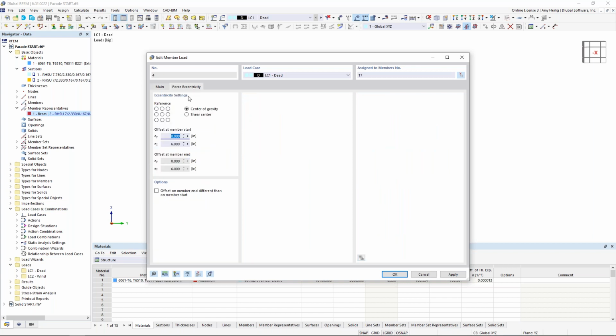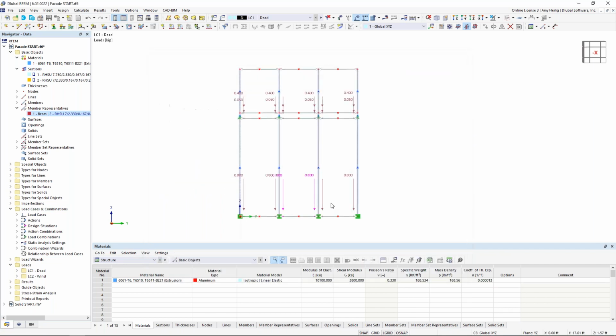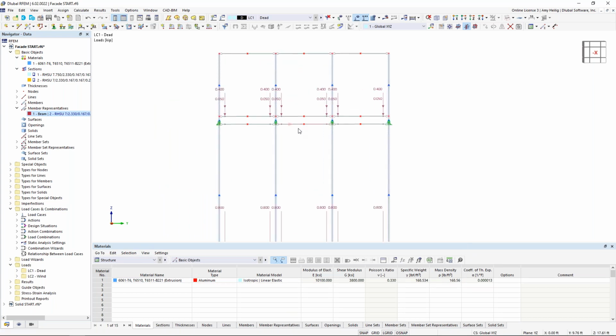And now we get an additional tab here where we can apply an eccentricity. I've set this to 6 inches in the local Z direction of the member based off the center of gravity. So now we have an additional torsional moment applied to these members based on these glass panels being attached there. You can also modify this to the shear center as well. So I've applied these point loads not only to the bottom horizontal members, but you can see them applied up here, the upper members as well.